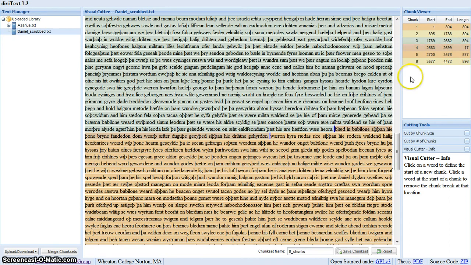To delete the original chunk 3-4 boundary, we click on the original boundary, which in this case is the word blad. This deletes the boundary and joins that small chunk to the rest of chunk 3. Now that we're satisfied with the chunks, we can give the chunk set a descriptive name, such as Dan_5 chunks, and save the chunk set. You can save multiple chunk sets for each text.